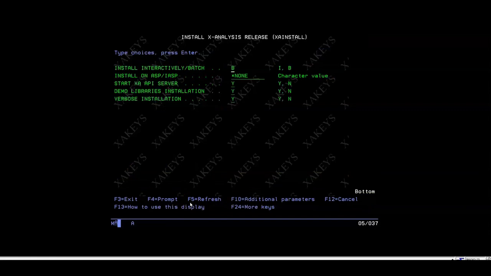So I want to install it as a batch job. I do not want to install it interactively. I don't want to risk slowing the machine down for anybody else. If you have independent auxiliary storage pools, you can install Xanalysis to those independent auxiliary storage pools. If you do that, when you create your repositories, they'll have to be in an IASP, independent auxiliary storage pool, as well. Most of the time, in most clients, actually just leave it as start on, so it'll put it in the standard base pool.